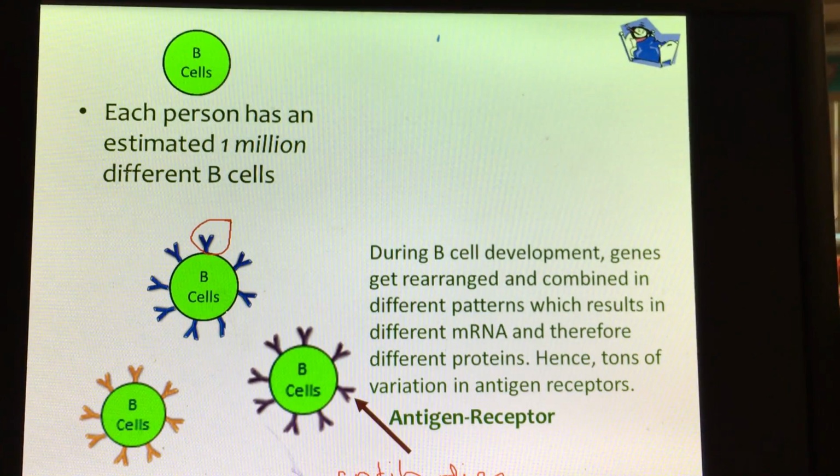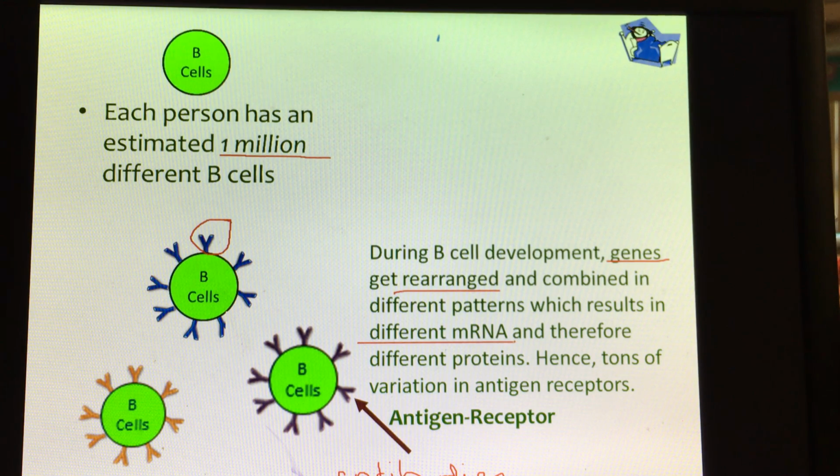So in order to get 1 million different varieties, since we only have about 30,000 genes, how do you get 1 million different kinds of antibodies? What we're going to do is rearrange the different genes. And so you get different kinds of patterns of the genes, which result in different mRNA and therefore different proteins. And therefore we have tons of variation in our antigen receptors.